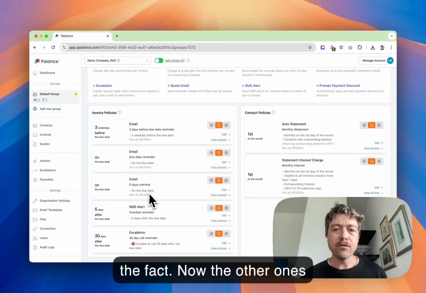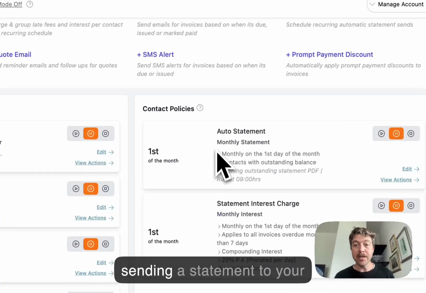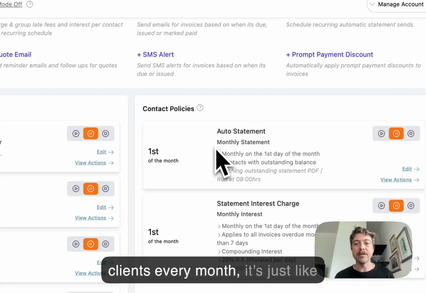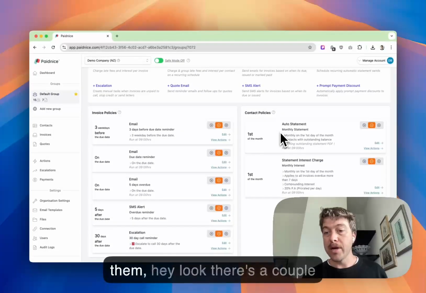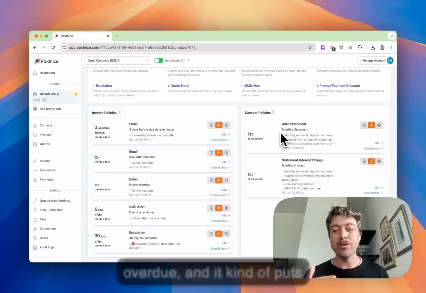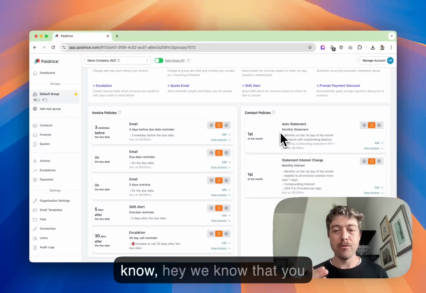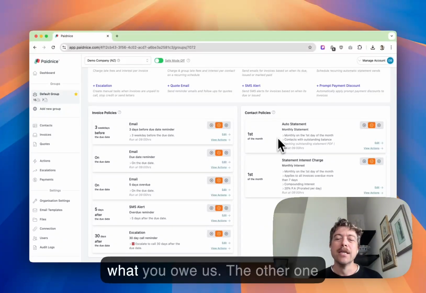Now, the other ones I've also included here are your automatic statements. So sending a statement to your clients every month, it's just like a nice little nudge at the start of the month or end of the month, that just reminds them, hey, look, there's a couple of invoices or there's an invoice overdue, and it kind of puts them on notice to let them know, hey, we know that you owe us some money, so here's what you owe us.